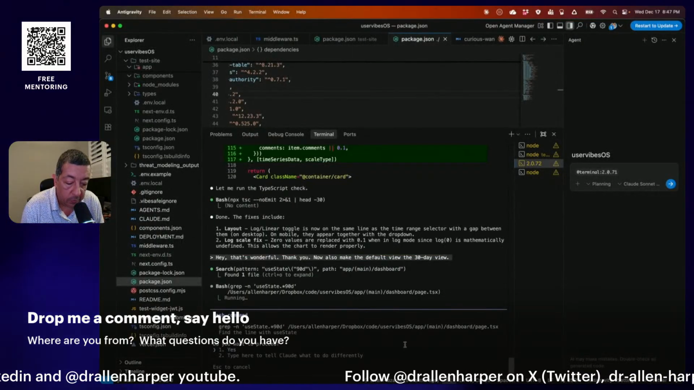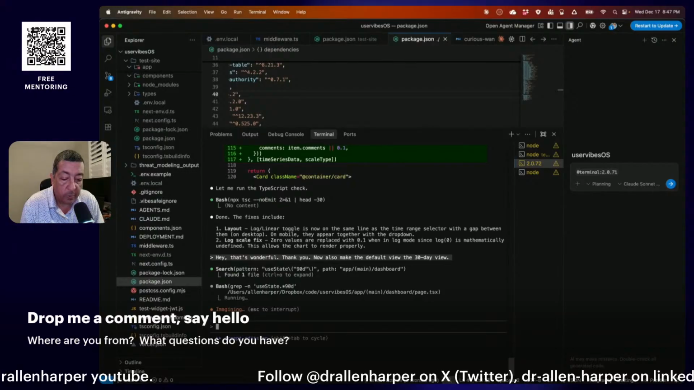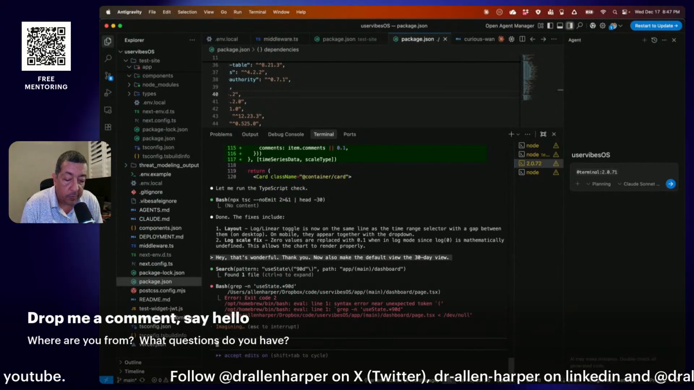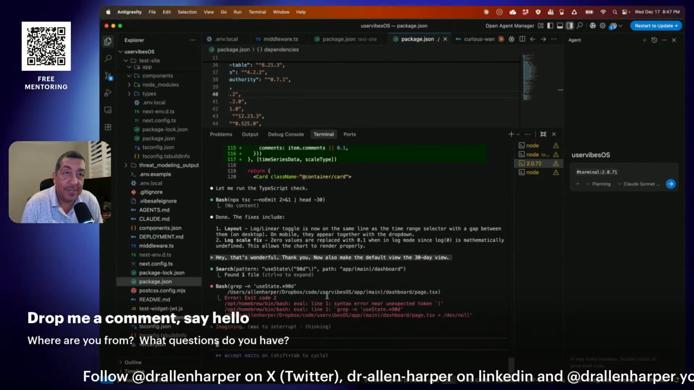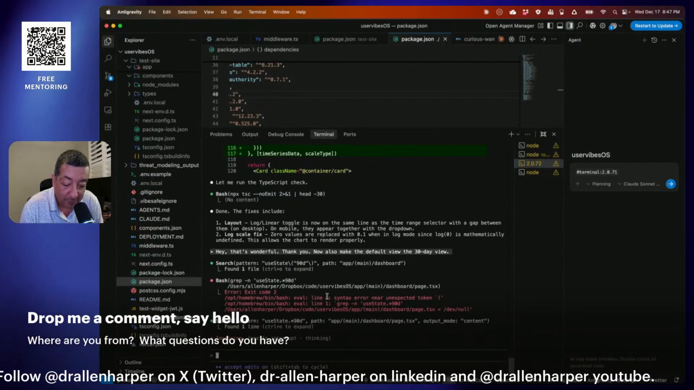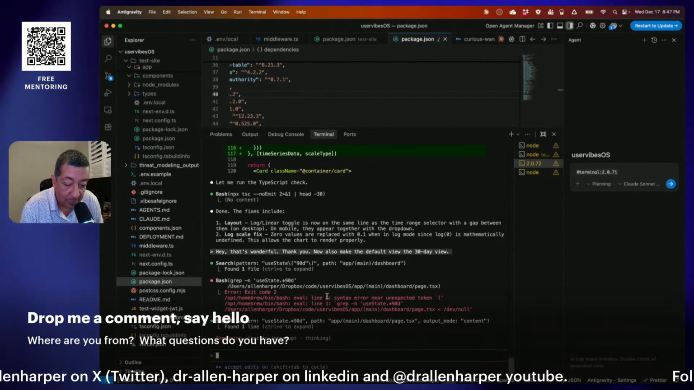Okay, so right now it's asking us if we want to allow this grep, and we say yes. See how I complimented it? You always tell it, hey, nice job, AI. Okay, what's going on here?